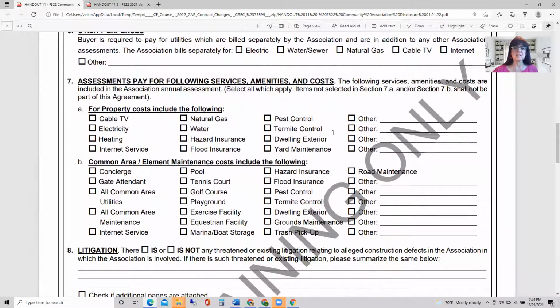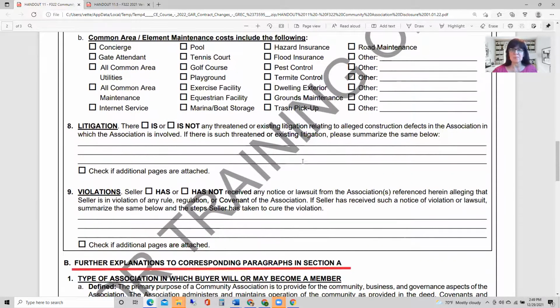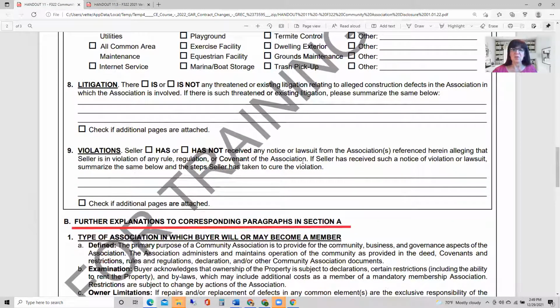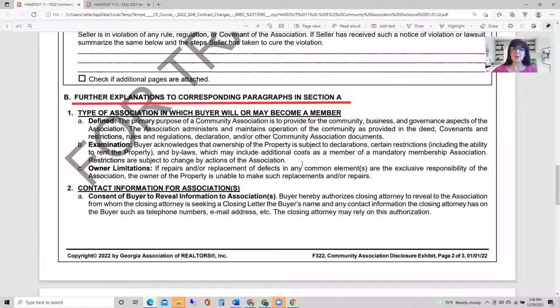And you list all of those that are for the property itself and for the common areas. Any type of litigation pending, violations, so forth and so on. So that's all the information that the seller fills out. Then under paragraph B, further explanations to corresponding paragraphs in section A, it goes on to describe and further define what was filled out in paragraph A, the type of association.